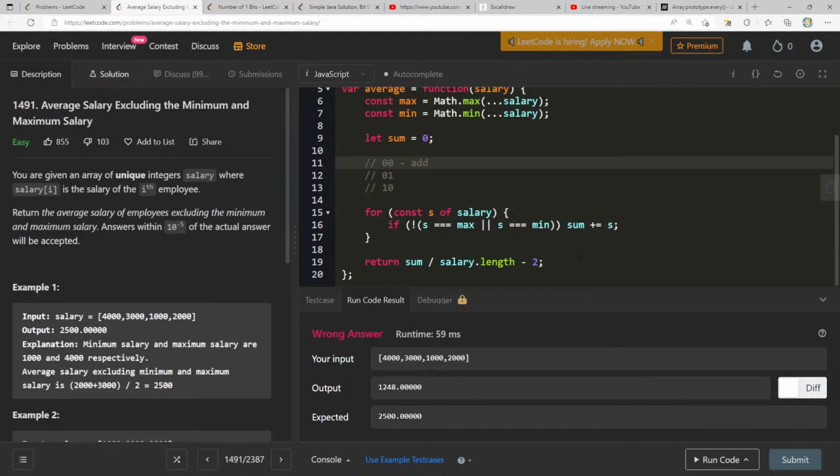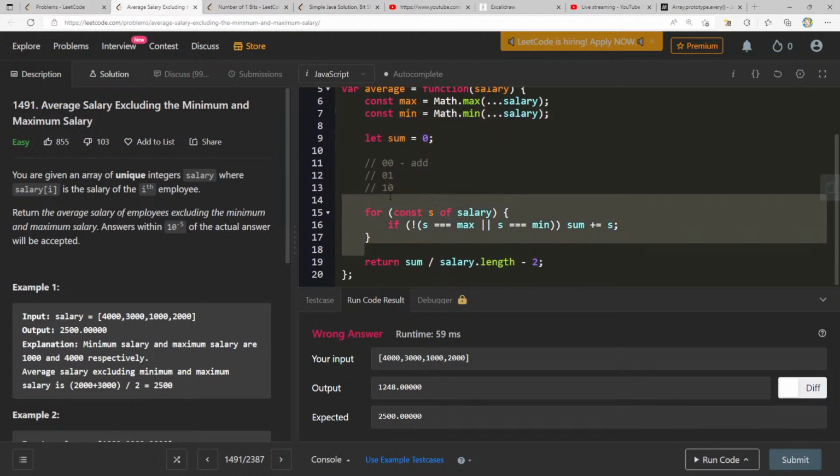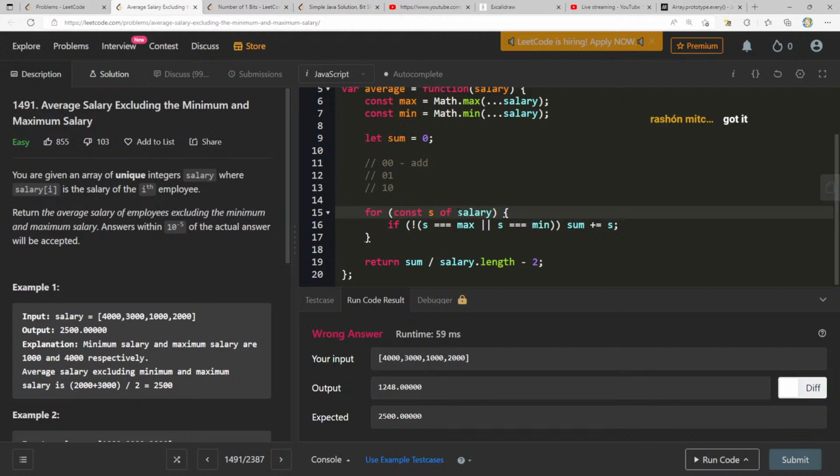This is incredible. Let me see, 38 minutes. Okay, we'll spend like 2 more minutes on this, because there's obviously something very simple I'm missing here. I just need to go through this and only add to sum when the number I'm on is not one of max or min.